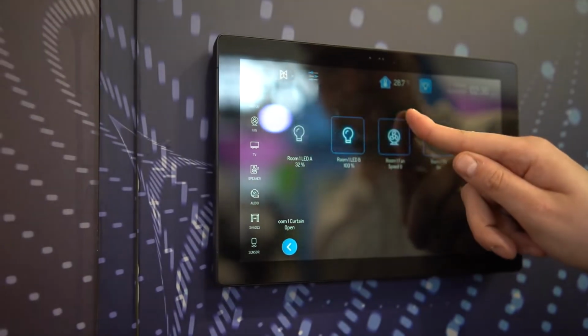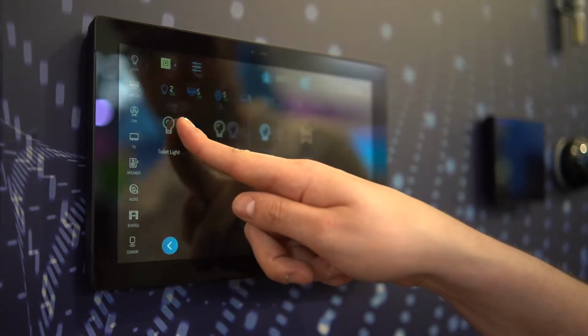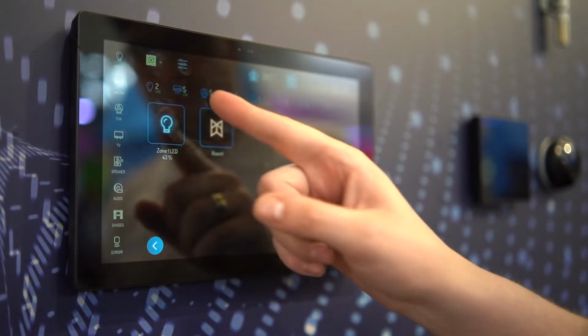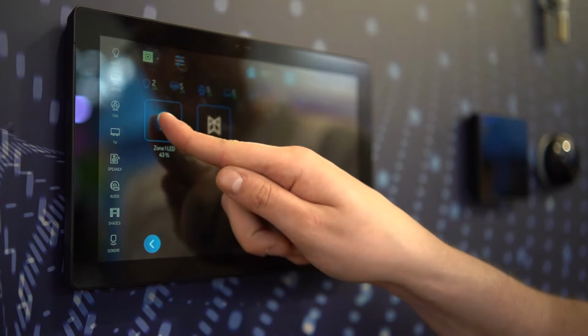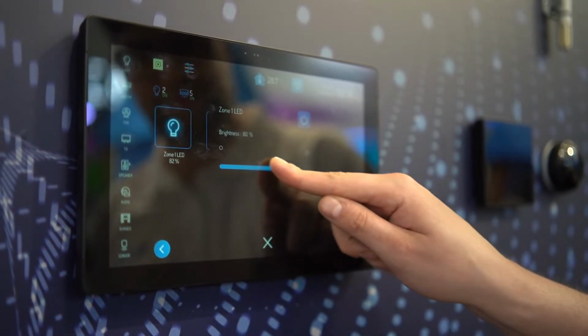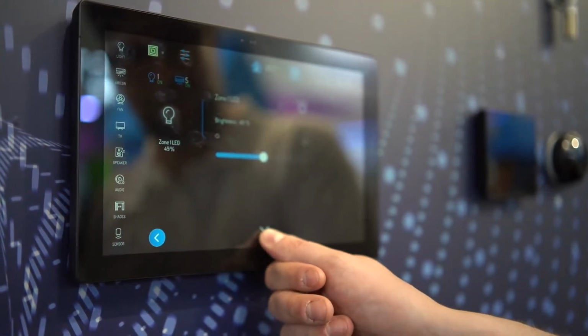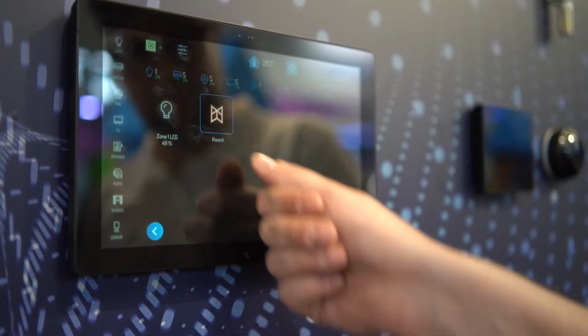Moving on, we have zones. Now a zone is just a collection of devices in the system. If we look into zone 1 here, we can see we've got the zone 1 LED. We can turn on or off. And also within this zone we have a room.